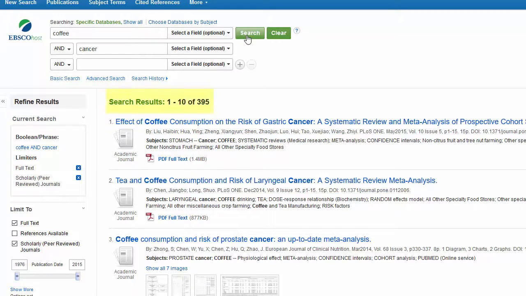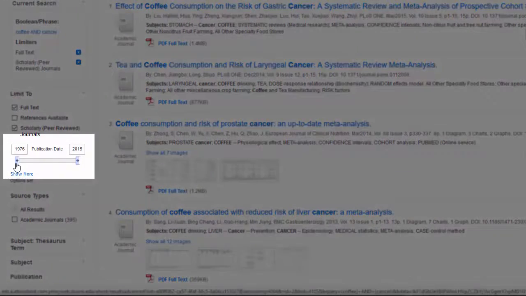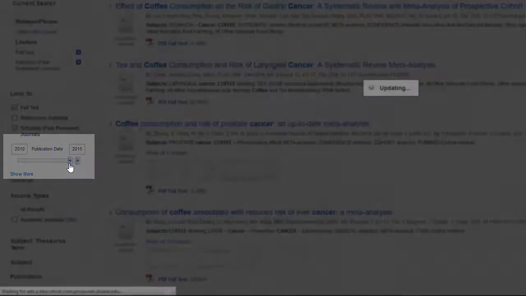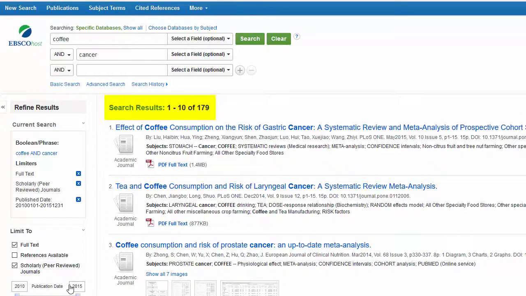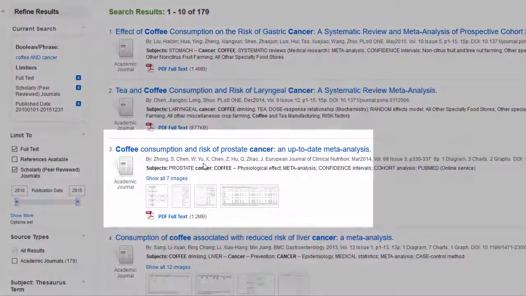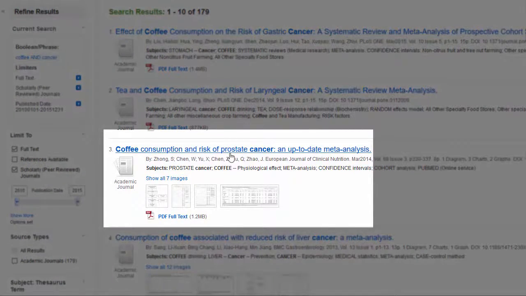The search results include 395 separate articles. I'm going to limit my search results to the last 5 years of research. That brings the number of results down to 179. For this example, we'll use this article about caffeine consumption and the risk of prostate cancer.